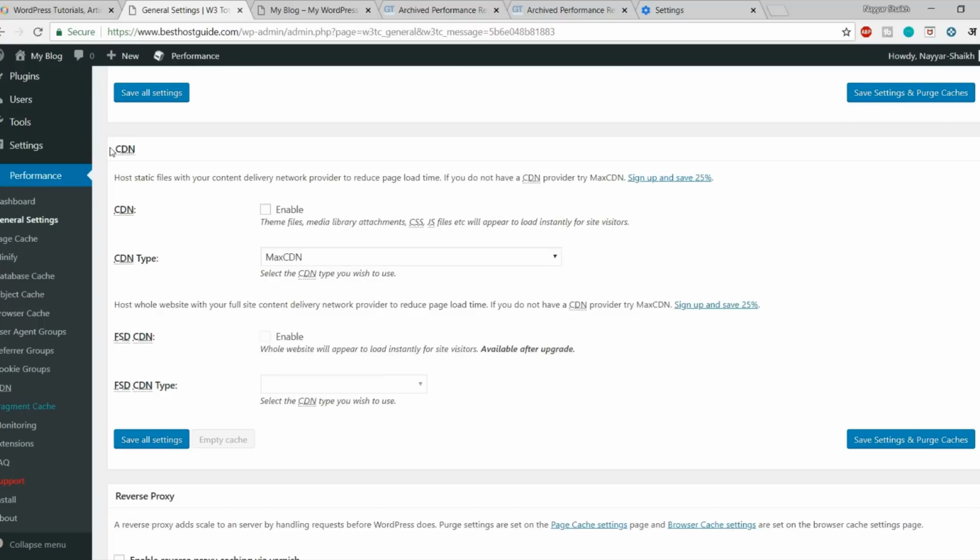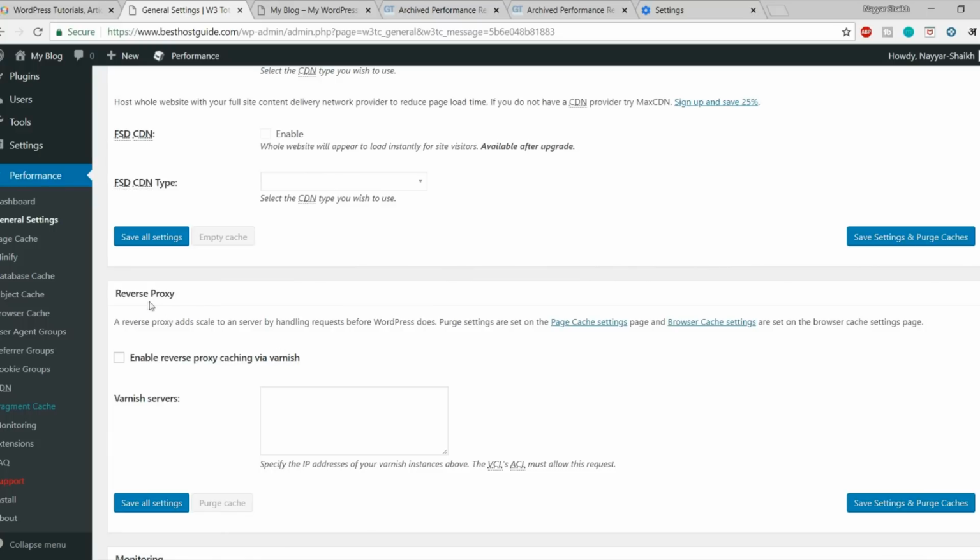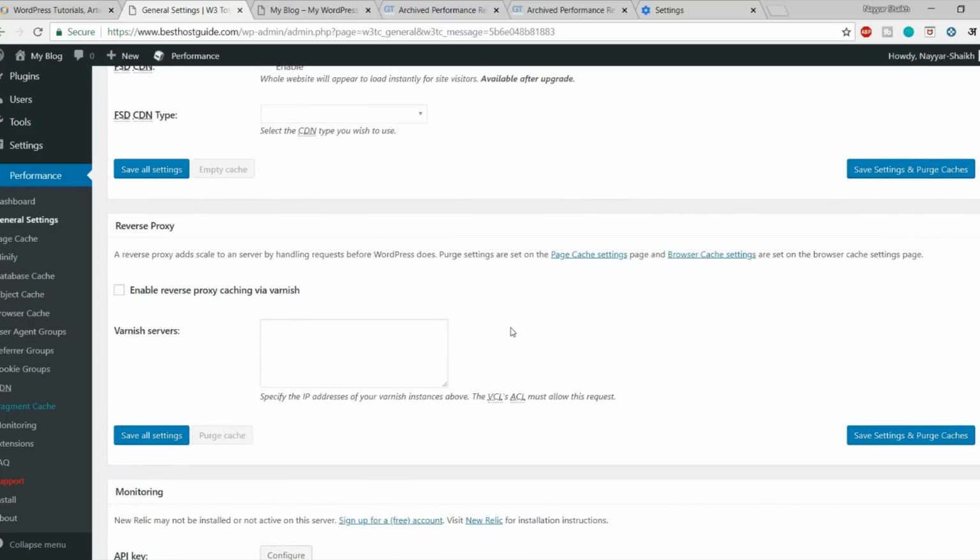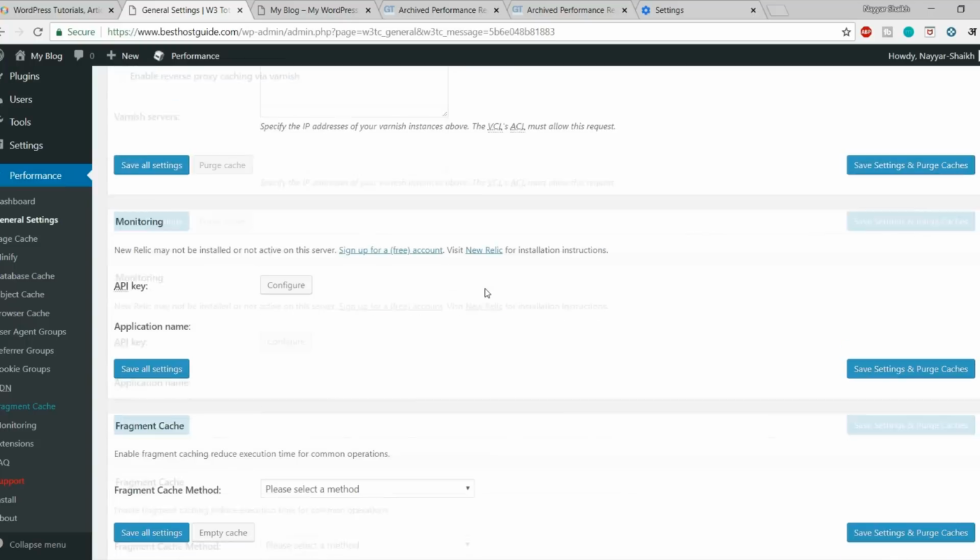At present we are leaving this section, because once we use Cloudflare we'll have to make some changes later on. Now for reverse proxy, you just have to leave this, because this is technical stuff, and you have to install Varnish and do all this technical work on your server. So let's leave this. Then after that we have monitoring.